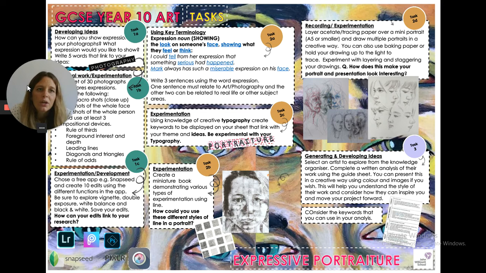And then if you wanted to, another way you can stretch and challenge yourself is if you have any baking paper or tracing paper or any acetate or anything like that, you can have a go at tracing over an existing portrait or a portrait you've drawn and staggering it and moving it so you can create an interesting page of portraits. If you have a look at those images on there, do you see how all the portraits are from different viewpoints and different angles? Think about how you could create an interesting sheet of work using portraits, staggering them and overlapping them. And then think about how that could make your presentation look more interesting.